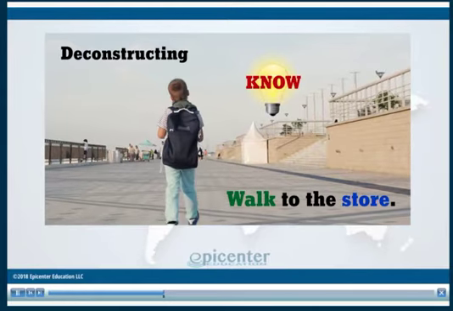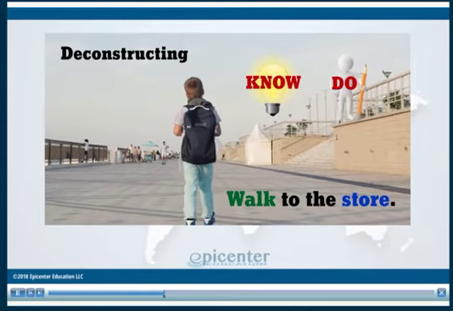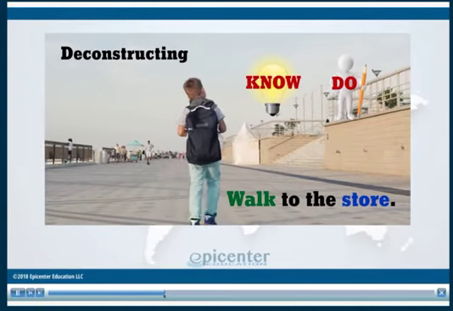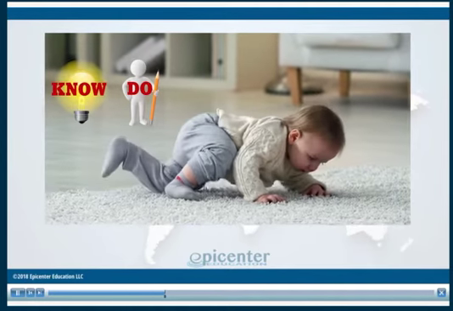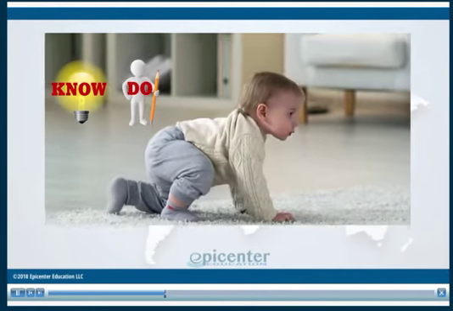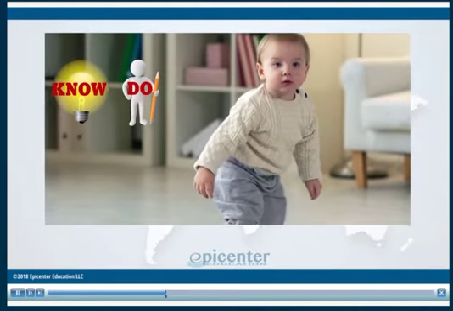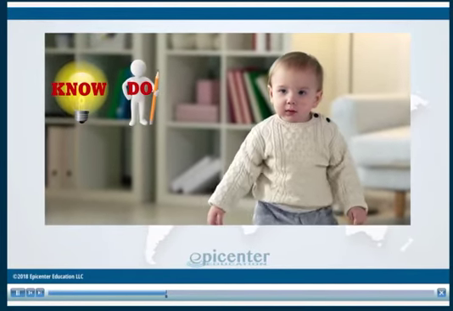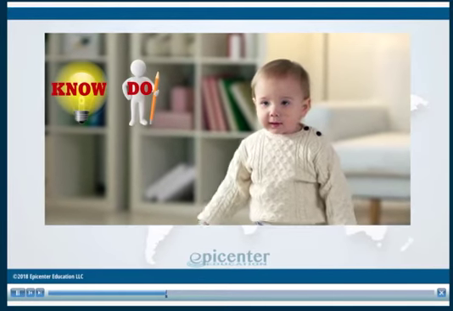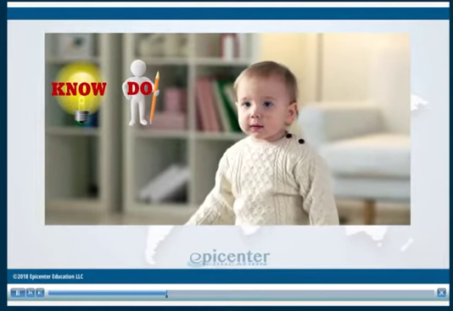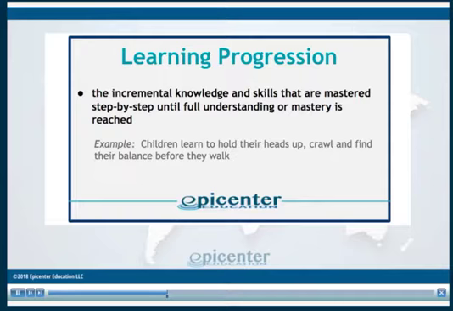What would students need to be able to do? They would need to be able to roll over first, hold their heads up, prop themselves up, crawl, walk with some assistance, find their balance, take a few steps on their own, and then they would be ready to walk several steps. These performance tasks would need to also be explicitly taught.